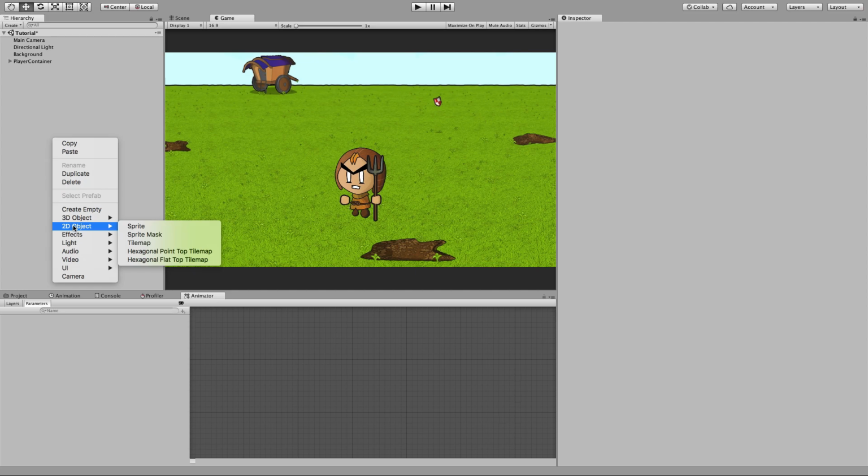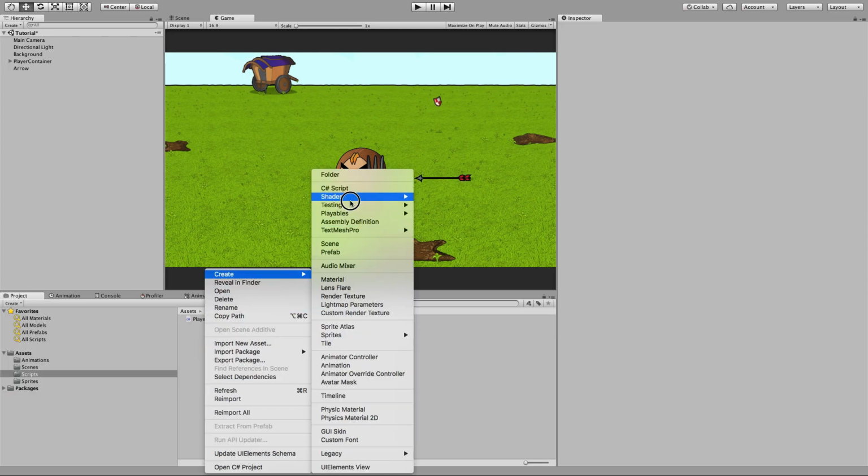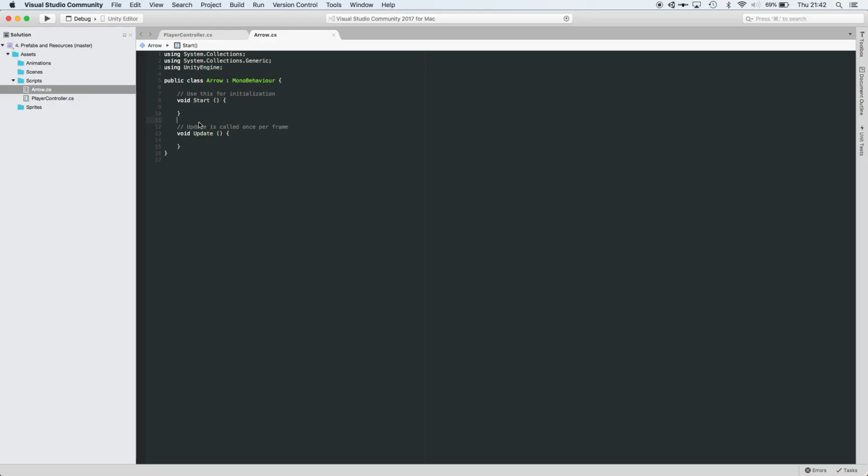So I'll first create a sprite renderer, and we'll call it arrow. Set it to the arrow sprite we've got in this project. And then just place it next to the player, something like that. I'll then create an arrow component that we can attach to our arrow and give it some behavior. Just get rid of the start function.